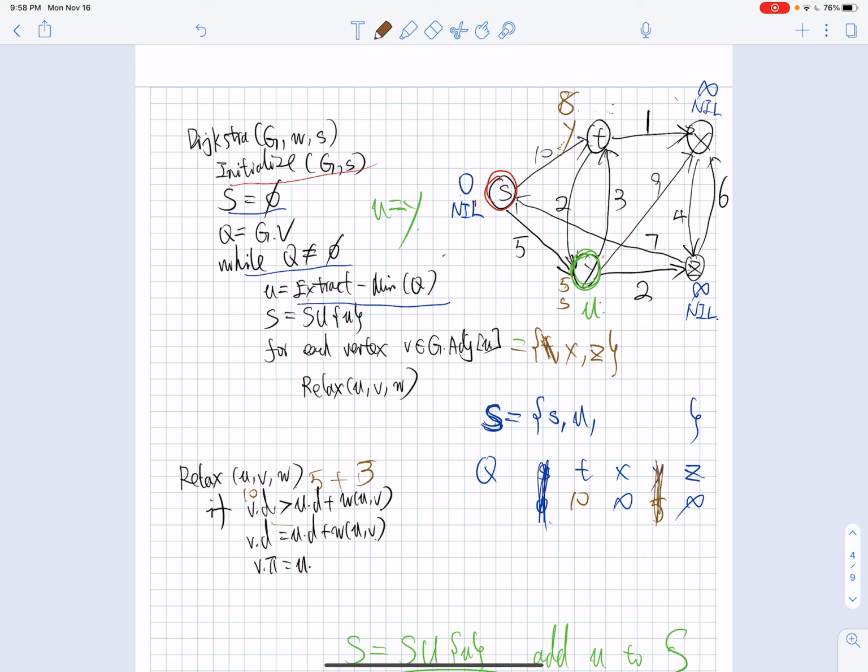Then we're going to have another iteration at x. So this is v. We have v dot d as infinity, and u dot d as 5, and w(u,v) as 9. So 5 plus 9 is 14, which is less than infinity, so we are able to reduce it. We're going to reduce it to 14, and then set its parent to y. Okay, so we just finished the iteration at x, and then we're going to start the iteration at z.